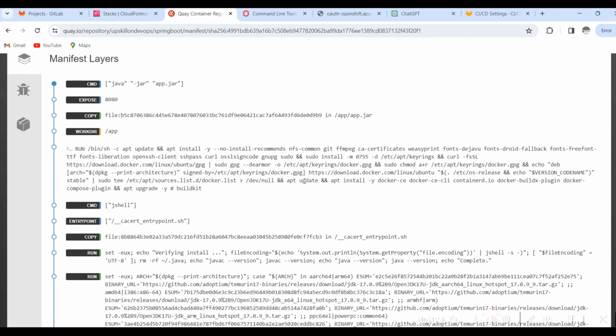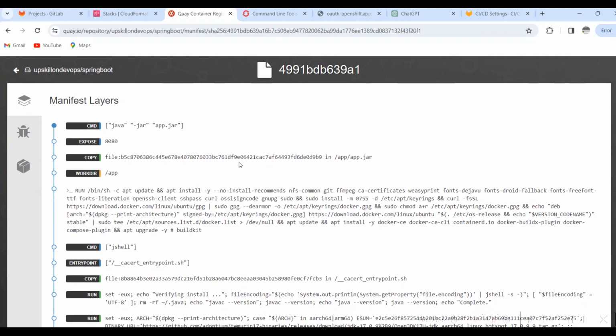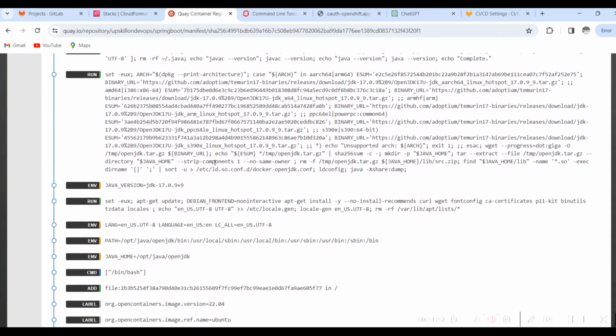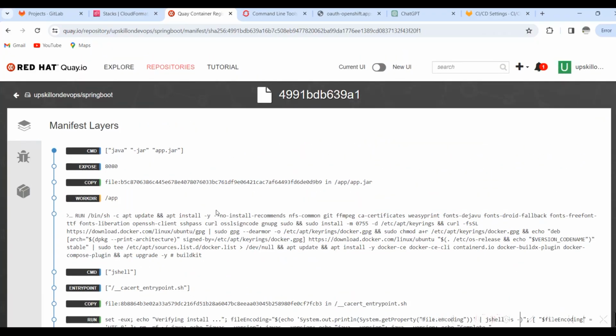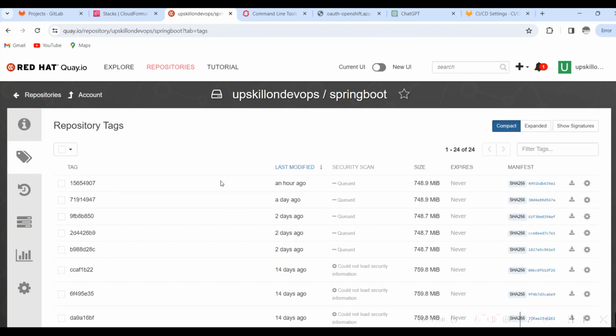Manifest. Let's take a look at what this image is having. It's having some of the data. We don't bother about this data, just leave that one. It has the security scan also, all the packages. You don't bother about all these things. You have built your image and pushed it to the Q.